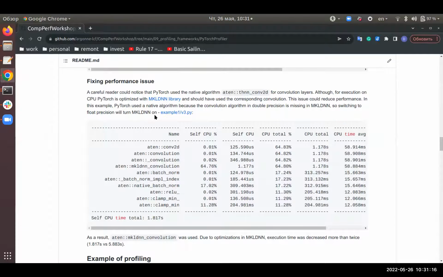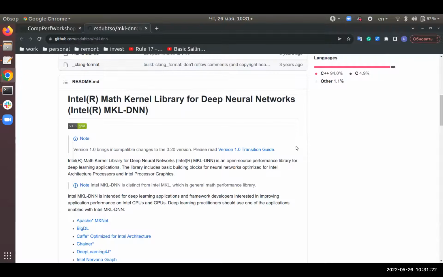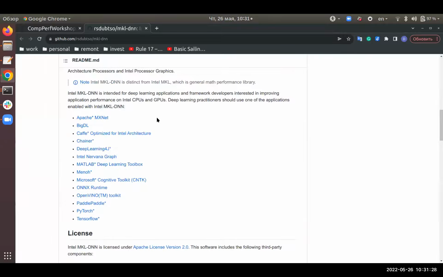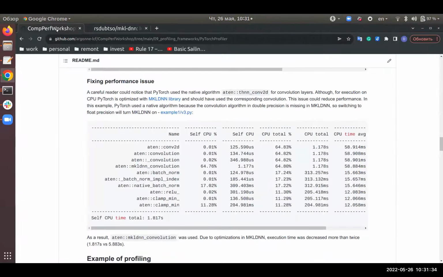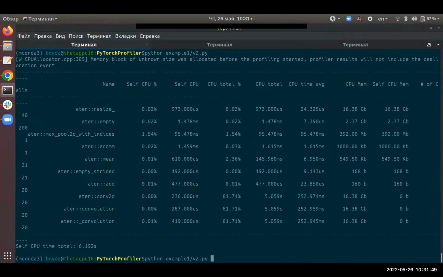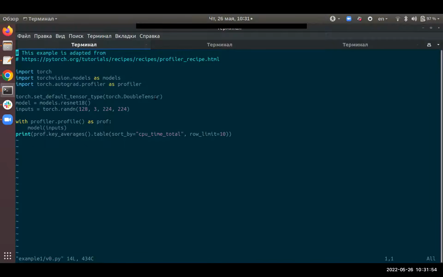If we go to the documentation of the MKLDNN library, it's possible that some operation was not implemented, and we can have a look at the documentation and see which operations have been implemented, such that this operation should appear in the profiler. So we will see that convolutions are implemented, but only for float precision. And in our script, in the very beginning, we set the precision to double precision. So it prevents PyTorch from calling MKLDNN kernels.